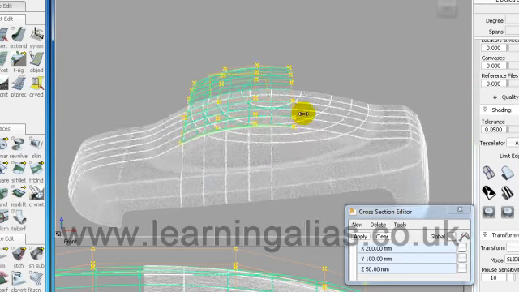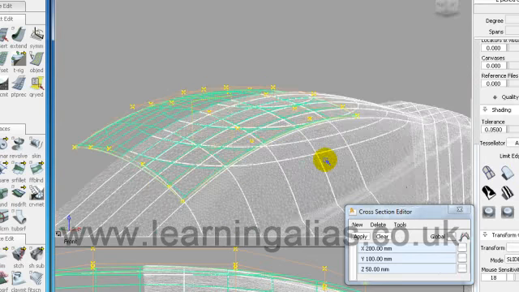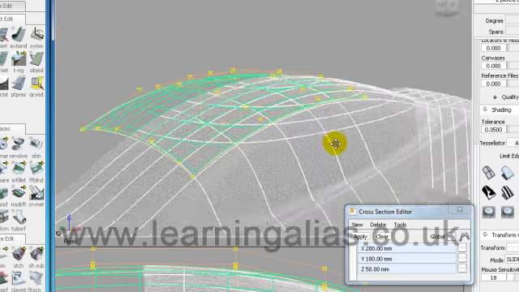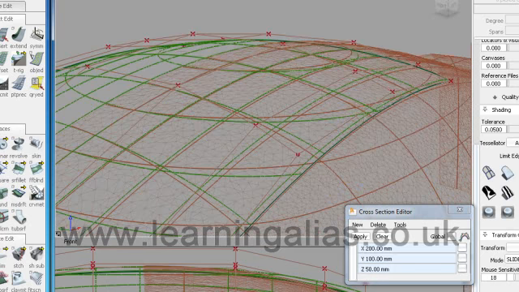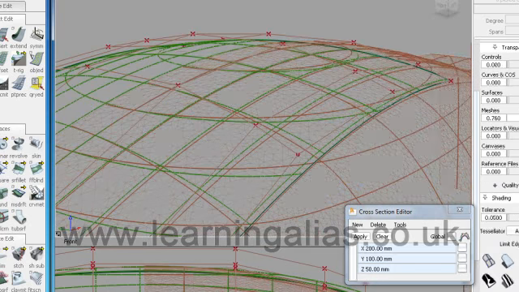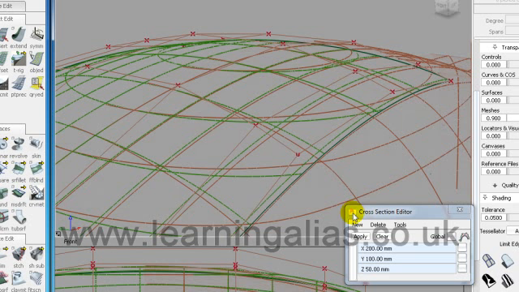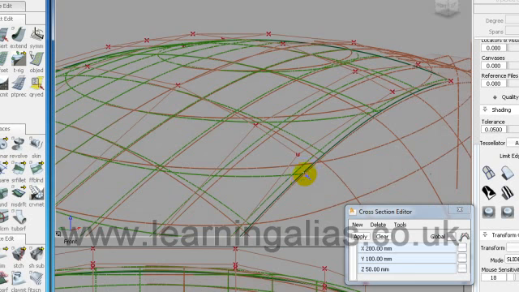So that is the information that we're going to use to help us to locate our surface against the mesh accurately. Right, so let's zoom in. Now once again, we don't need the mesh to be visible. So we have the green lines on the surface, the cross-section lines, and the brown lines on the mesh.